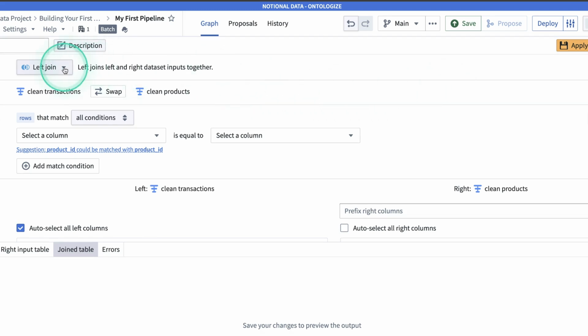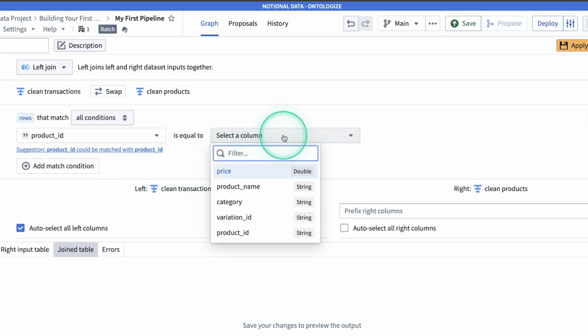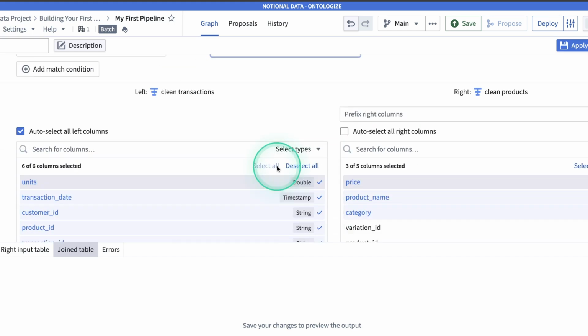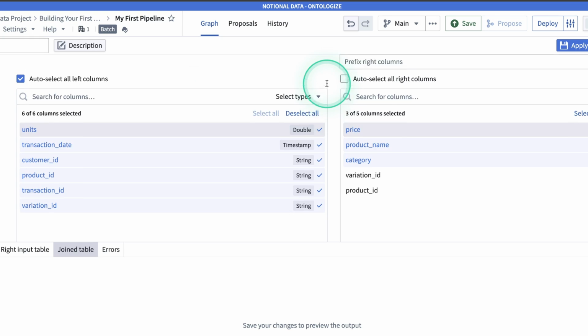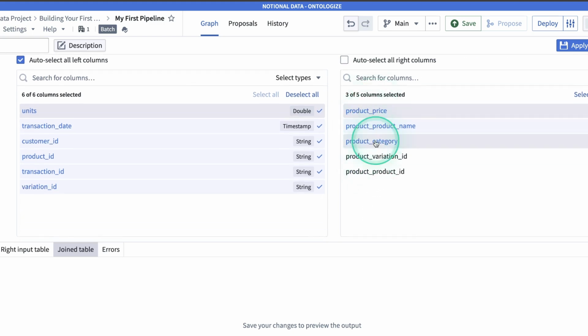This should look familiar if you have joined data with any other kind of low-code, no-code application. We define the type of join. It's a left join. We want to match on just a single condition. In our case, it's the product ID in the left data set matching the product ID in the right data set. In order to prevent column collisions, we can prefix the columns in the right data set, which is the products data set, with product underscore. So that will prefix all of the columns with product underscore. We can then bring in product variation ID. We don't need the product ID again here because we've already got it here.